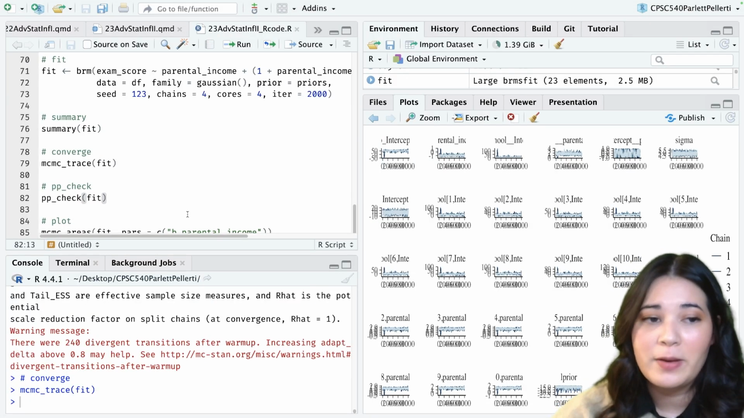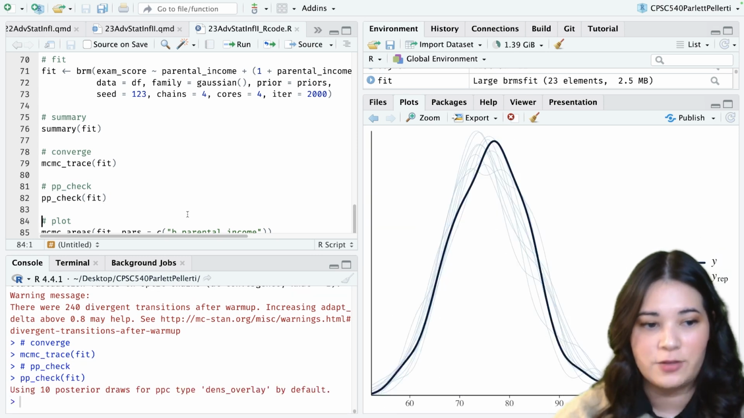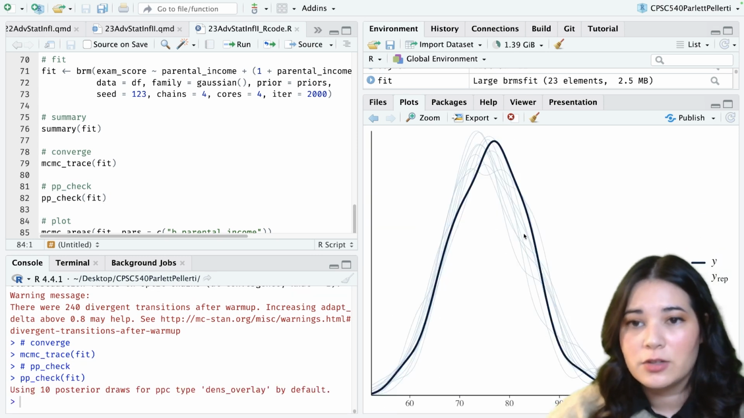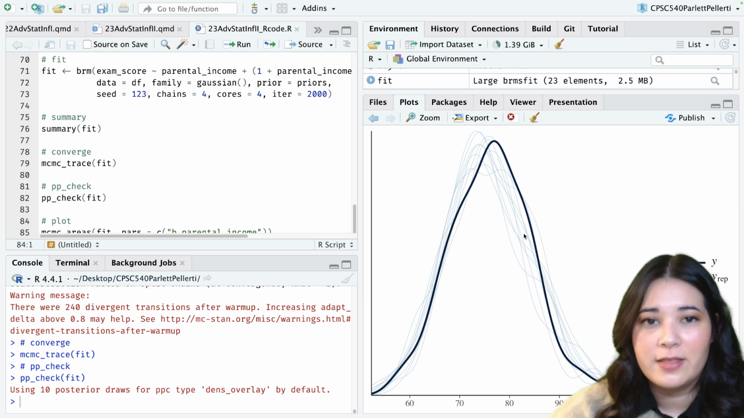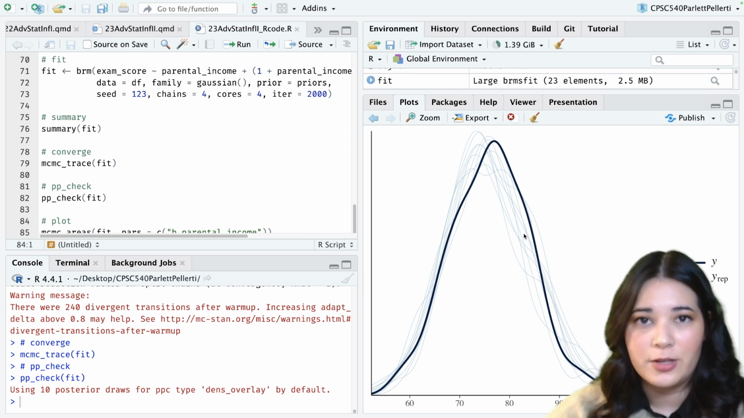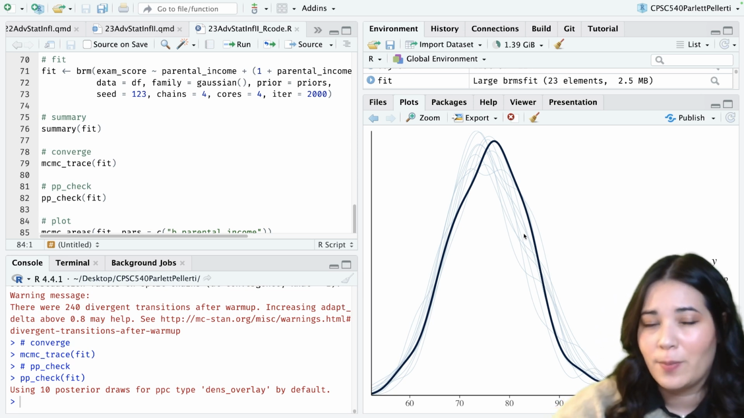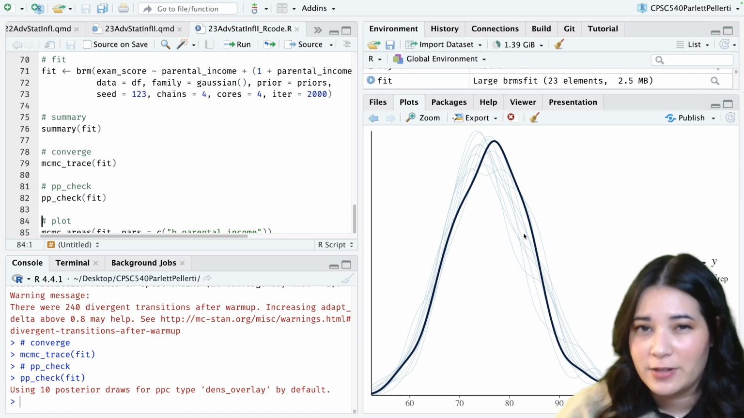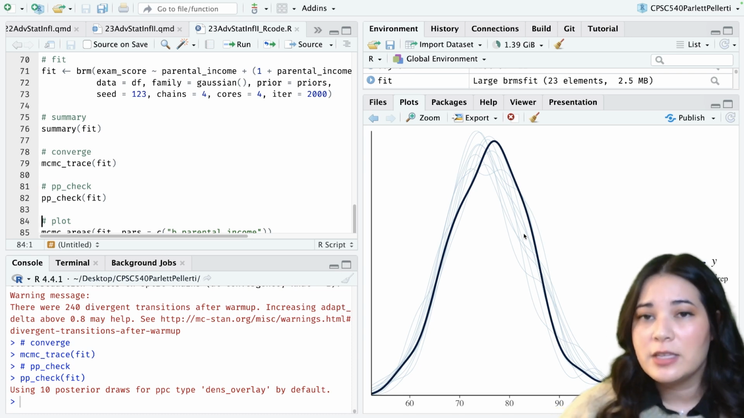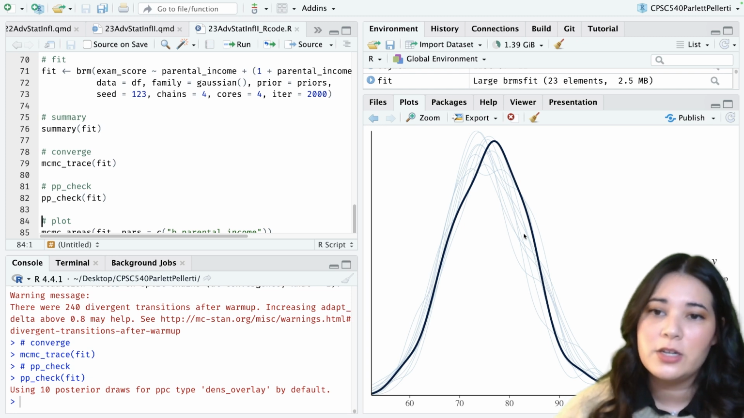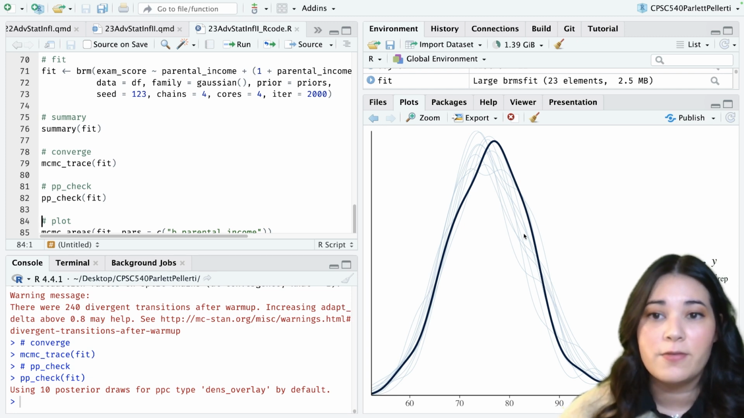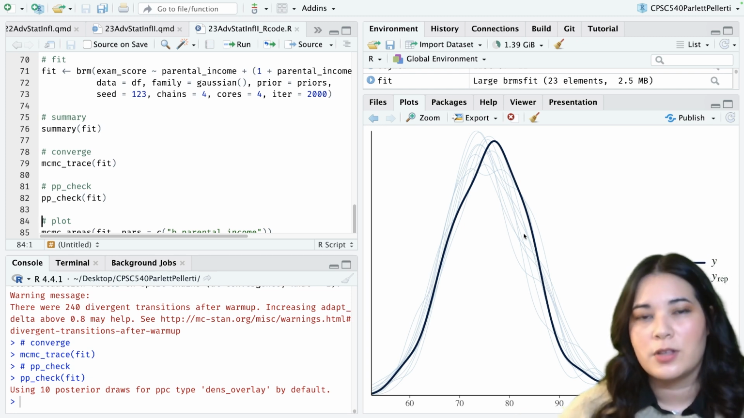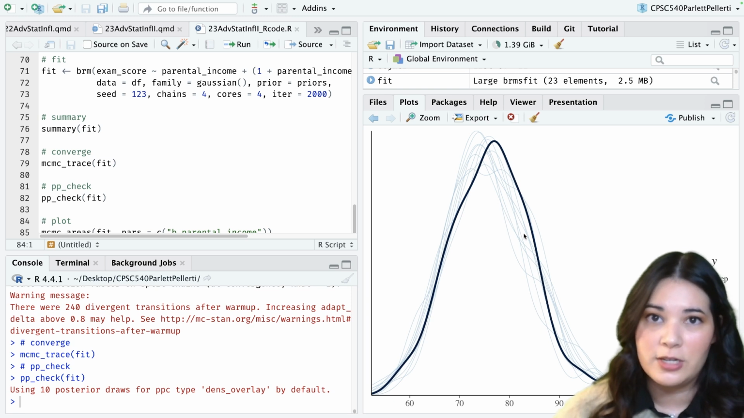Next, like before, we might want to do a posterior predictive check. This actually looks pretty good, indicating that the model fit is not a huge red flag. Of course, we would want to go back and figure out why we have so many divergent transitions and why our effective sample size is so low. But at least when it comes to sampling from the posterior, there's not a huge amount of red flags showing that there's something very clearly wrong with our posterior distributions.